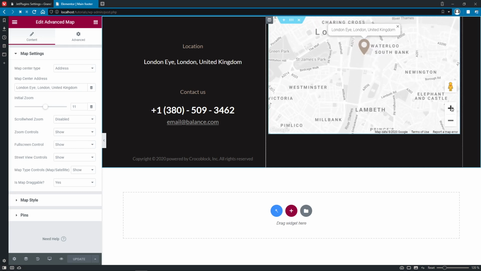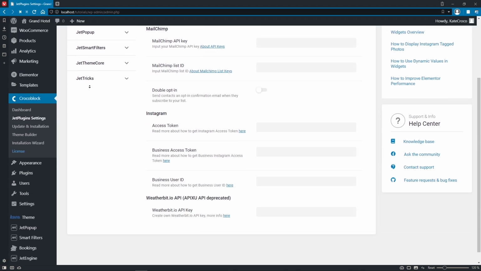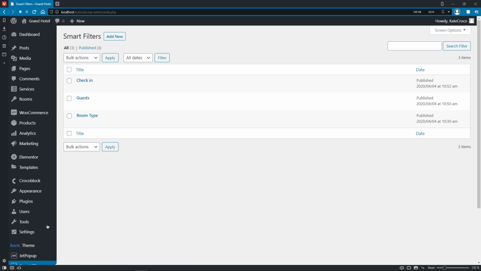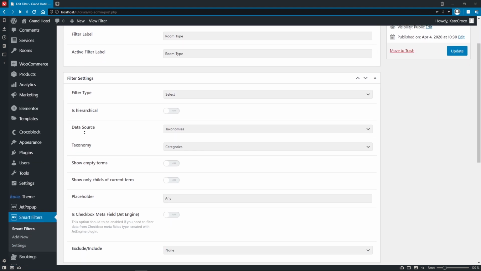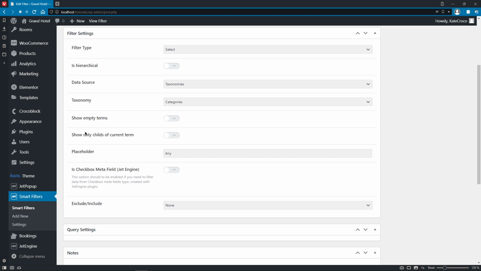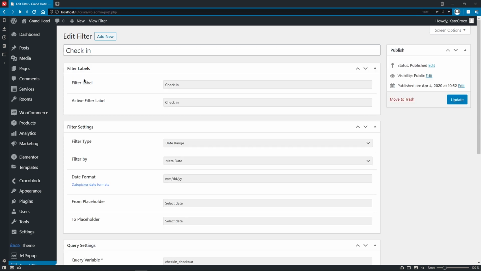What do we have left? Guys, let's check out what filters are there in the Smart Filters section. Here we see 3 filters. 2 of them, check-in and guests, are actively used on the home page, and the last one has been added just as an example, in case you create a lot of different rooms and you will need to categorize them by the room types. So let's open the first one, check-in filter, to see how it's been set up.